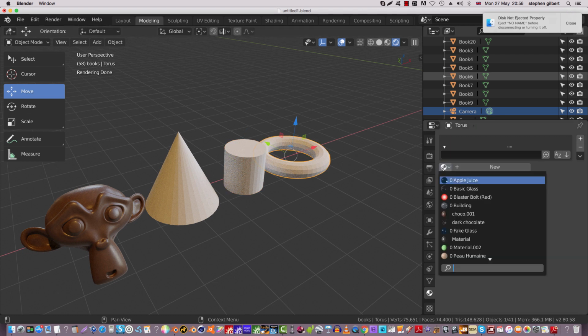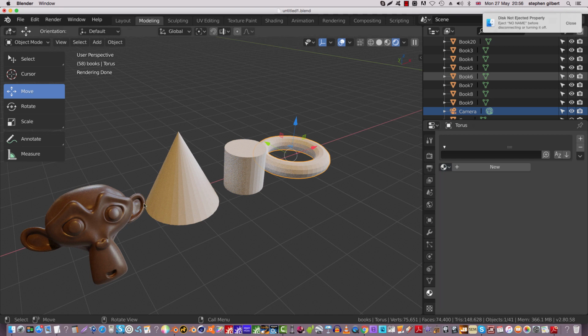I could assign them one by one by clicking the drop down, but if you've got a lot of objects, it's just a bit tedious. So how can I assign all these objects here, these three objects, this chocolate material? So this is how you do it. Bearing in mind these have no materials currently assigned to them at all.